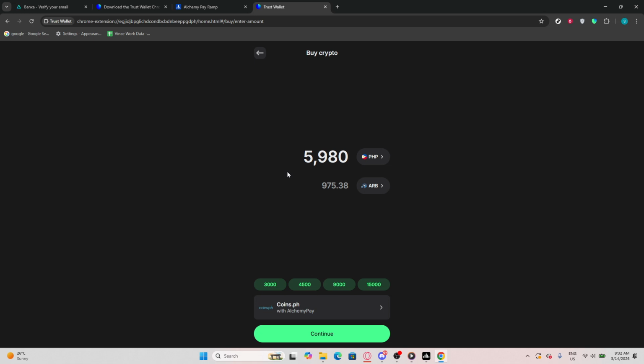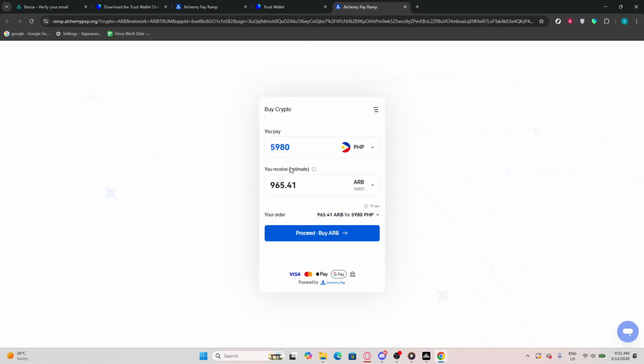Now, you will need to enter the amount of Arbitrum you wish to buy. Make sure to verify your available balance in Trust Wallet before entering the amount, as insufficient funds may prevent the transaction. Once you have typed in the desired amount, click on the Continue button to proceed with the purchase. A confirmation screen may appear, allowing you to review the details of your transaction before finalizing it.